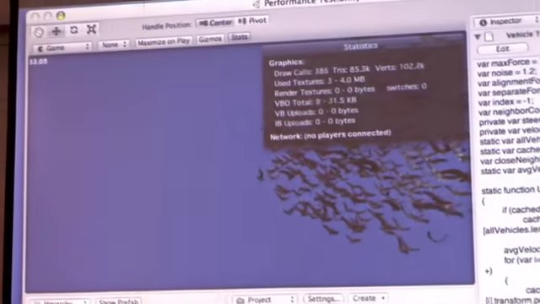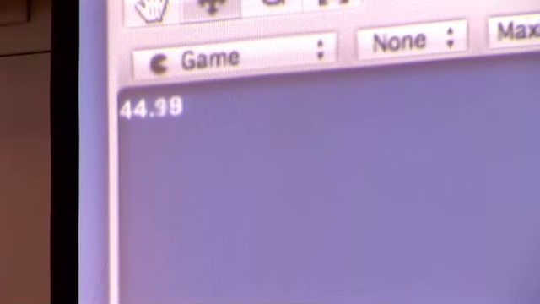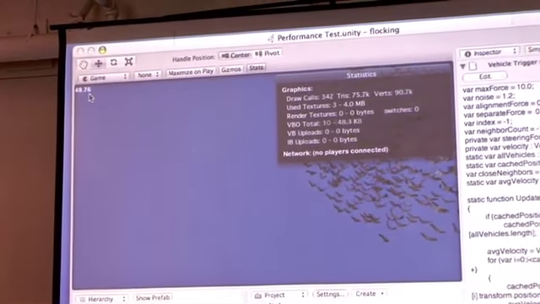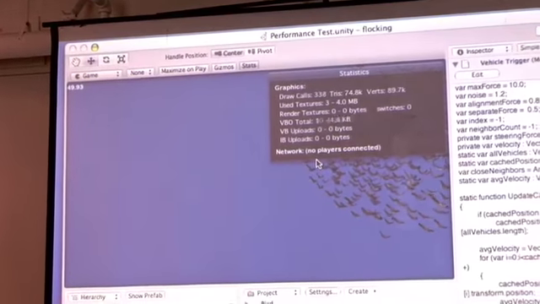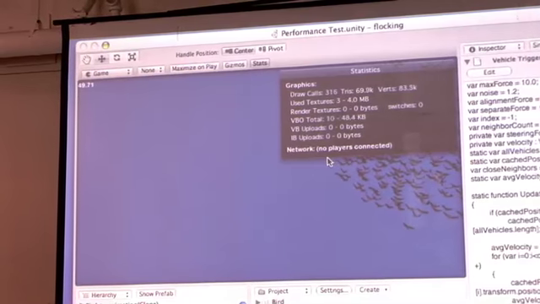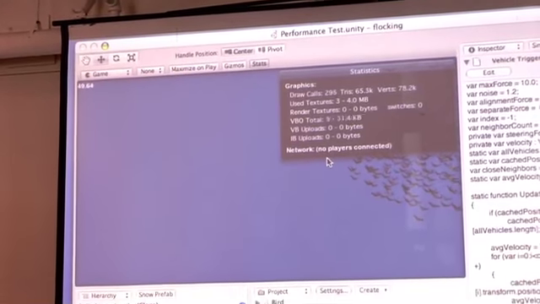And now we're at 33 frames per second. No, 44 frames per second. And it's going to get better as soon as they get further apart because you can see it improves more and more, since fewer are in contact with each other. So that's another doubling of performance or something like that.